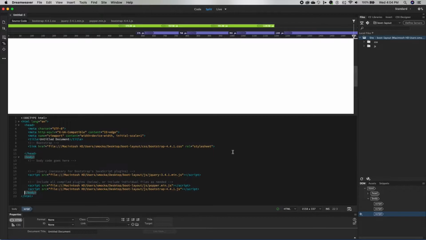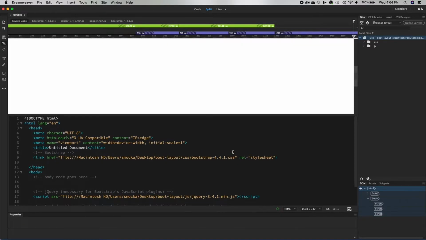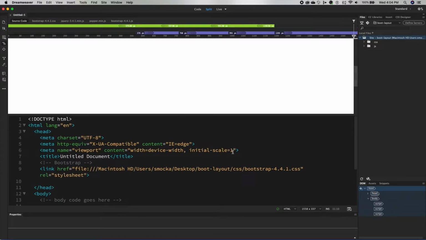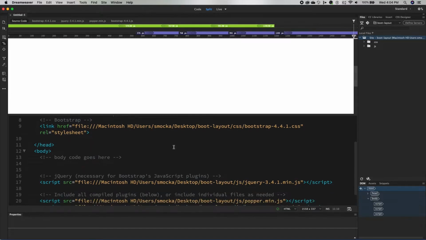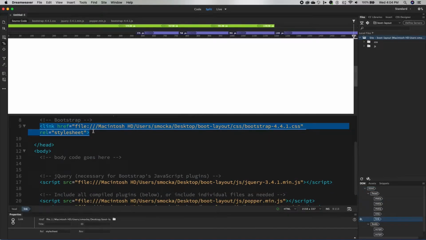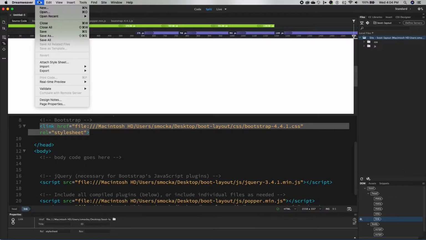I'm going to work in split view today so you can see my code and the live view window. So I'm going to zoom in here on my code so you can see that a little bit better. And one of the first things you'll notice is that right now my link to those files that Dreamweaver just generated is kind of clumsy. It has the file / Macintosh, all of that information that we don't typically need. Right now it's in there because we haven't saved this HTML file yet. So I'm going to do that so I have a nice clean file path.